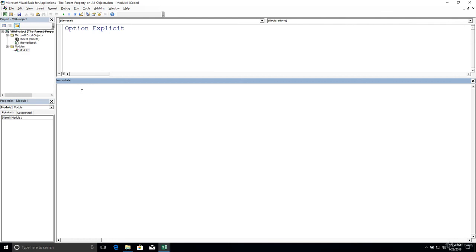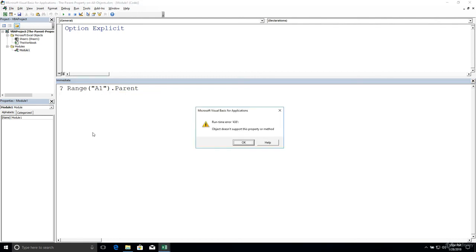So I'm going to begin with a sample range like range A1. And on a range object, I have a parent property. This is actually going to give me the parent of a range, the thing above it that's enclosing it, which is, of course, a worksheet object. Now, by itself, this syntax is not going to work. I can prove that by pressing enter here. We're going to get this error, runtime error 438, object doesn't support this property or method.